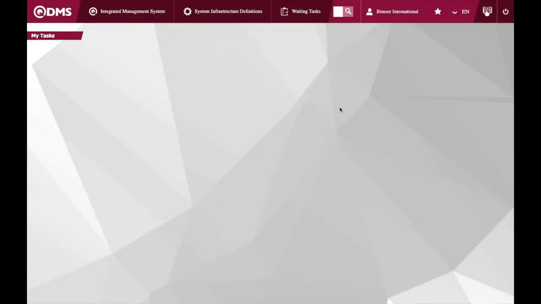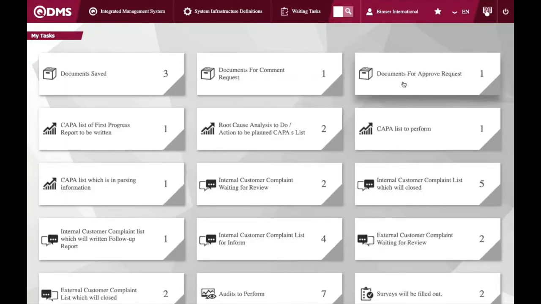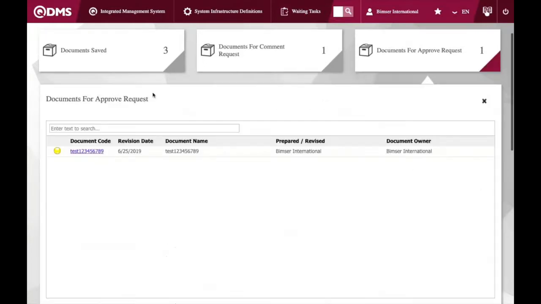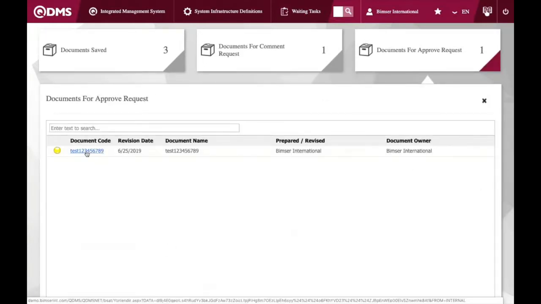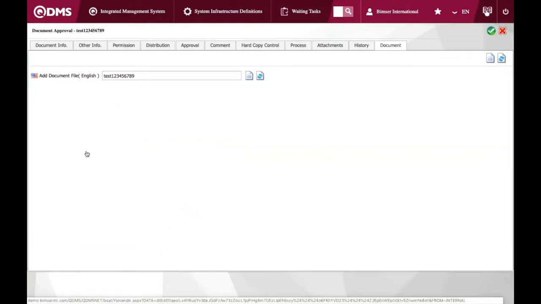So let's go back to the home screen, and under the documents for approval requests, click on it. Just so you know, since this is for demonstration purposes, I have set myself all the permissions, but in reality, the user who is creating a document cannot revise or approve the document by himself. He needs to send out the document for another person, for example, a manager, to log into the system using the manager's account and then approve it. Okay, let's see. Everything looks great, so we can approve it.